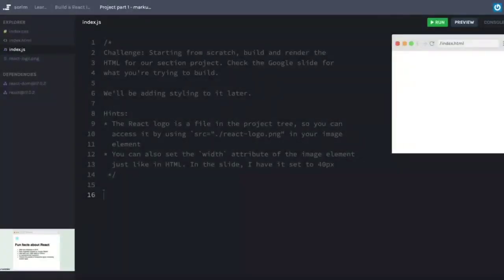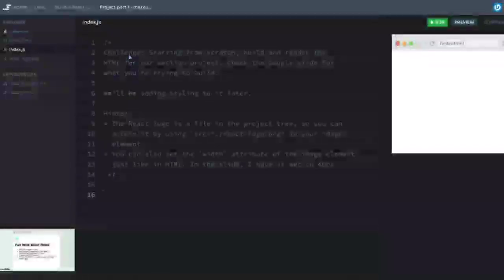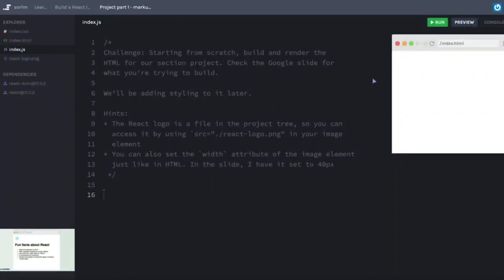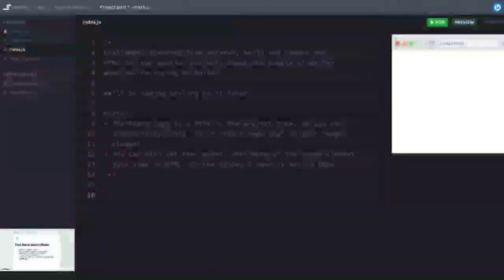Okay, we're finally at our first challenge. I'm really excited to start working on this. I've included a Google slide of what you're aiming for with this challenge. Notice there's really no styling being applied here at all. It's just bare HTML. So if we go look at the challenge, essentially you are starting completely from scratch, and your job is to build the HTML for our section project as you see it here. We'll be adding just a little bit of styling to it later after we learn how to do that.